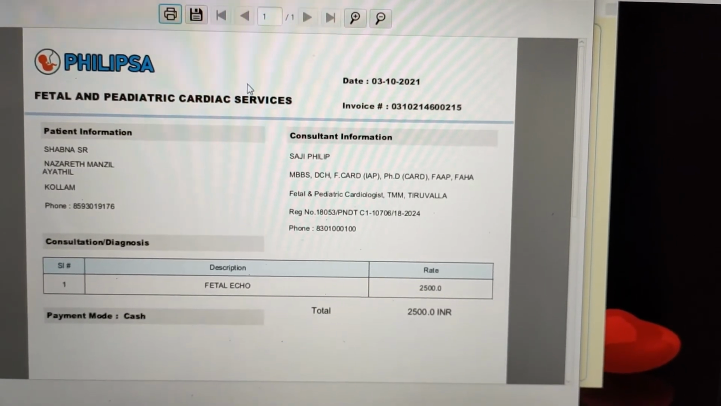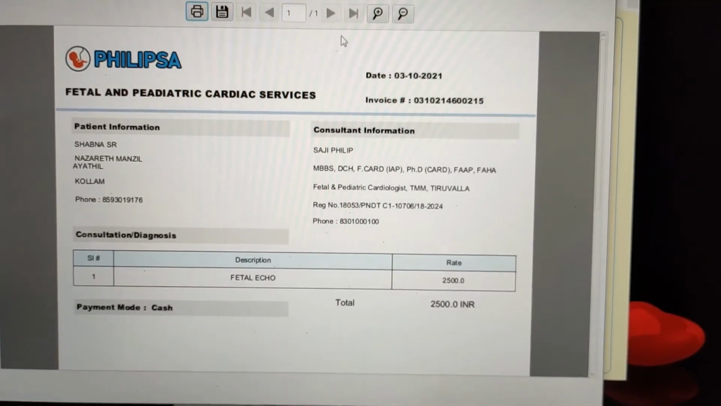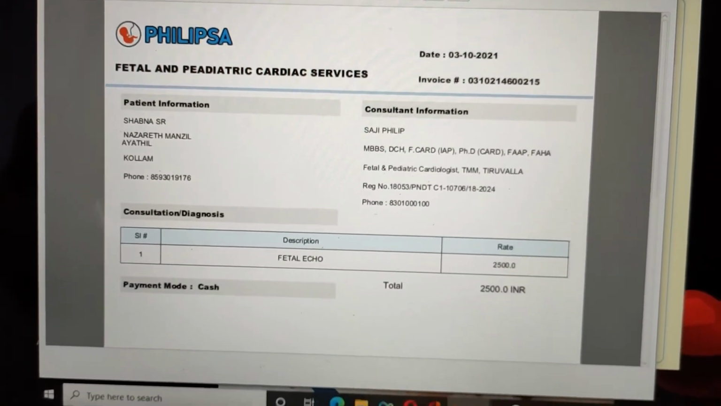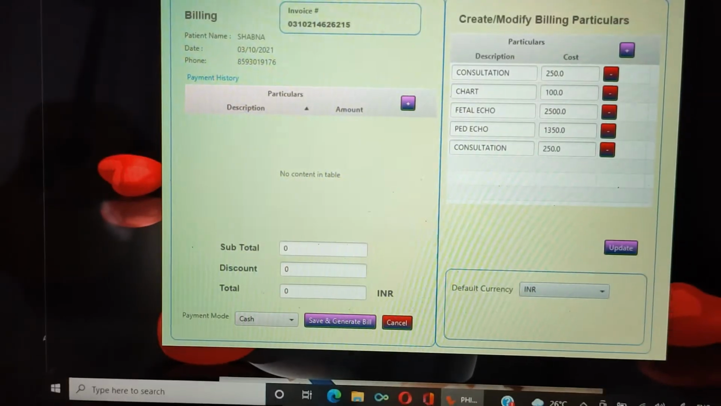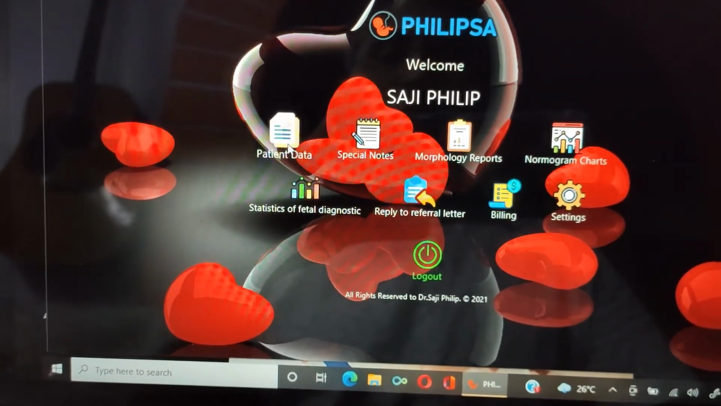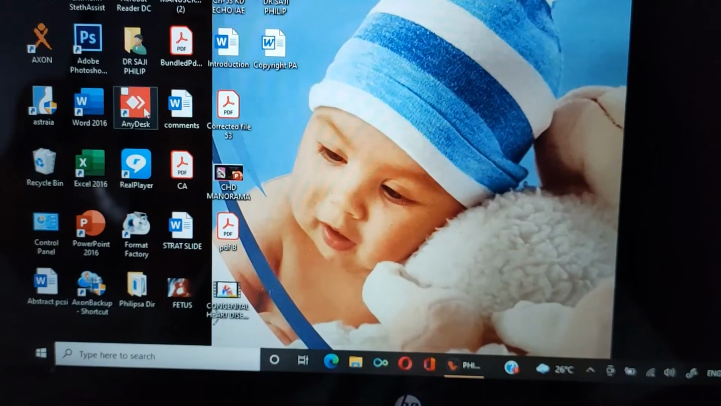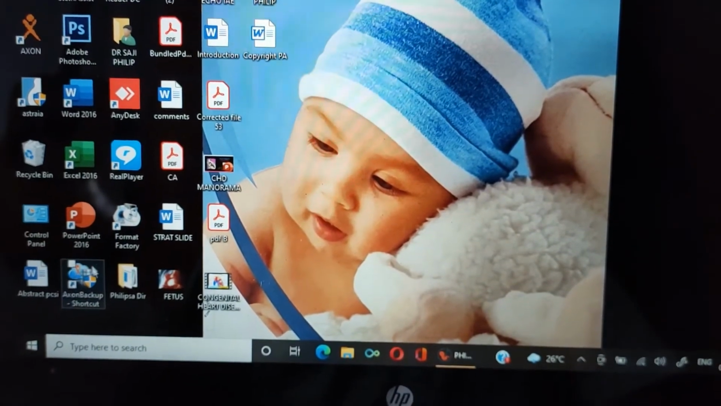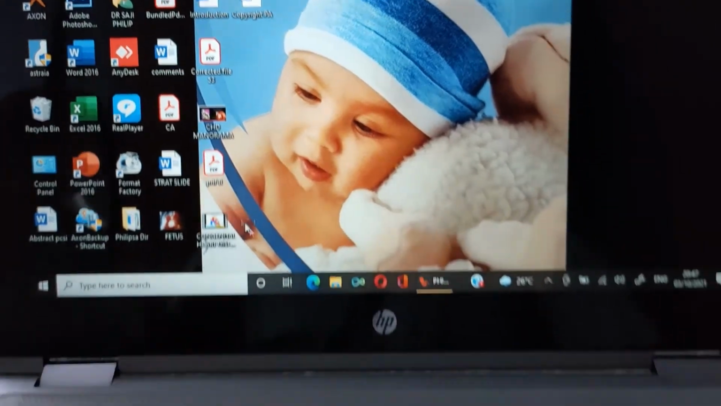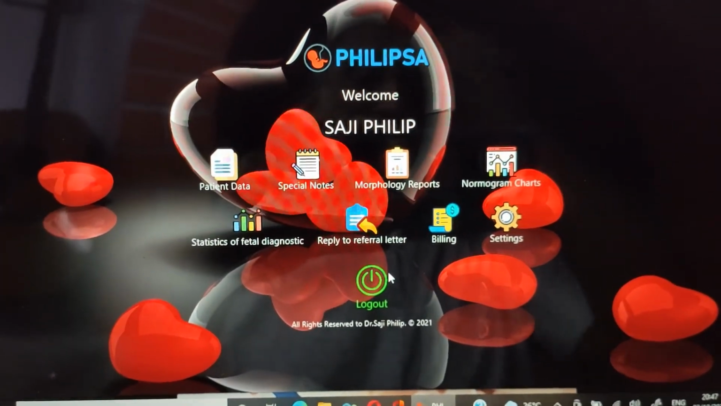Fetal and Pediatric Cardiac Services. Your department and your hospital name you can type. Our software will be online. They will create everything for you. There is no CD-ROM for this, but online desktop access, either through AnyDesk or other software, is available. They can search the data in your computer, and then they will do everything for you.